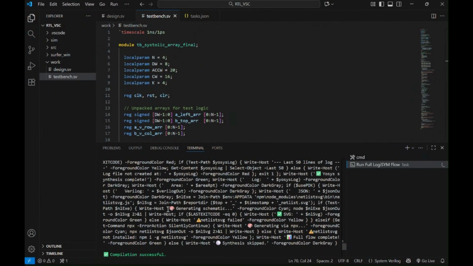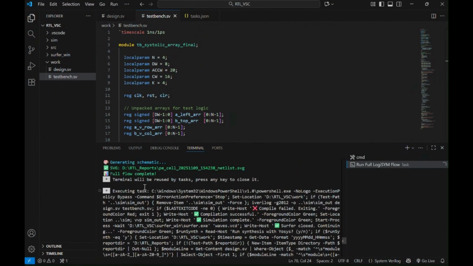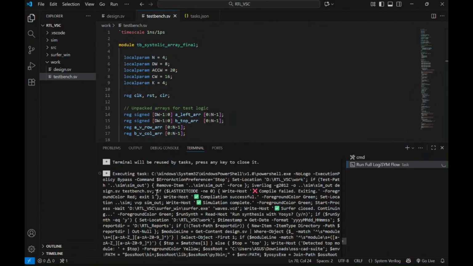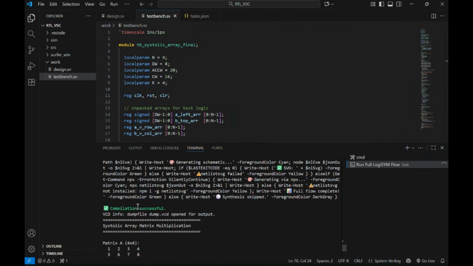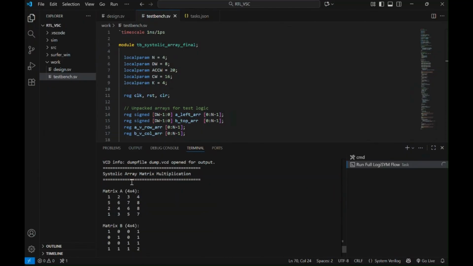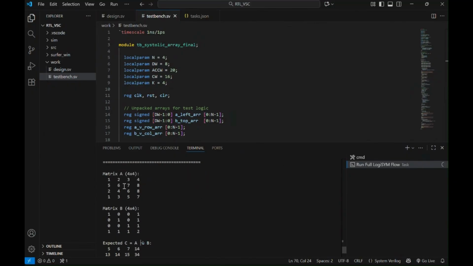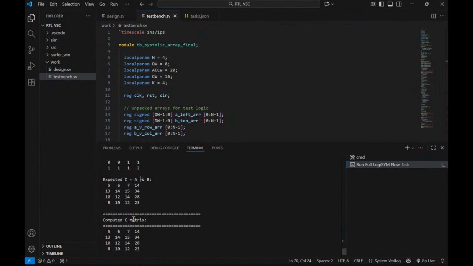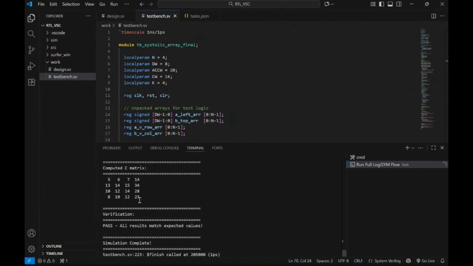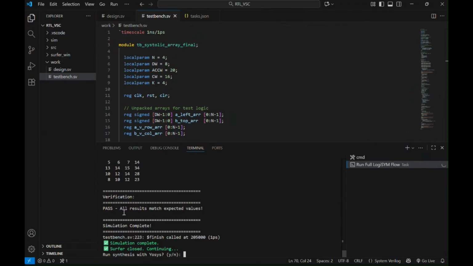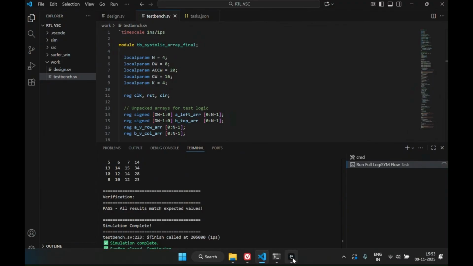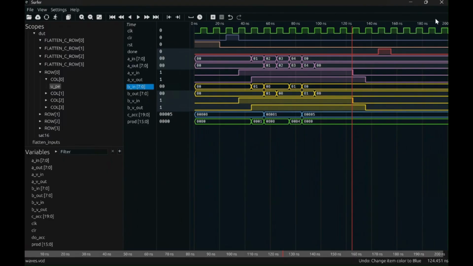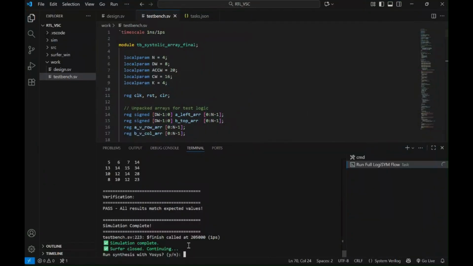And just to show you the log, here the task started executing. Then the compilation was successful, after which a dump file was created. And here you can see a log of the logic that we are trying to implement, which is matrix multiplication. These two matrices were multiplied, and the expected C matrix is as follows. And our computed matrix also matched it perfectly. So it passed completely, and the simulation was opened. This is what it would look like. I've just opened it on the side to show you.